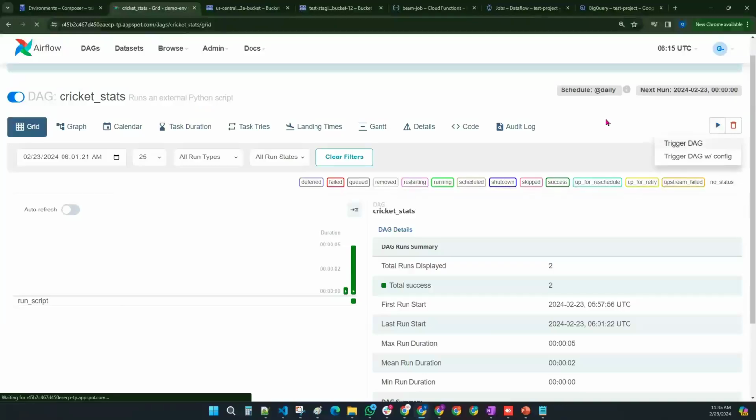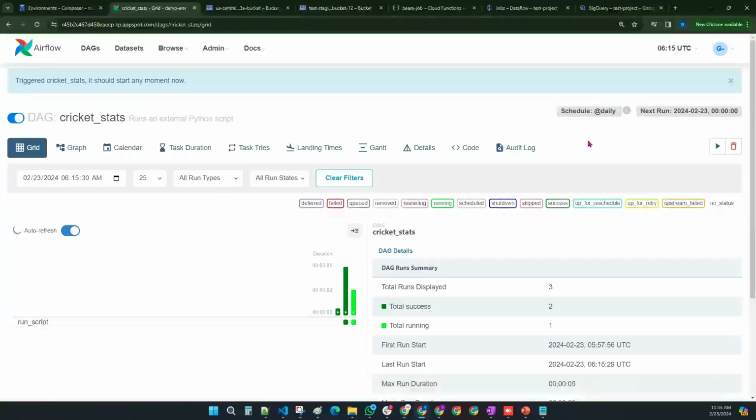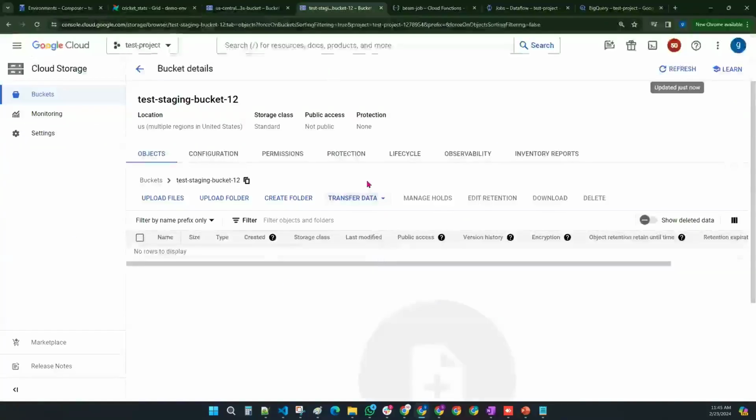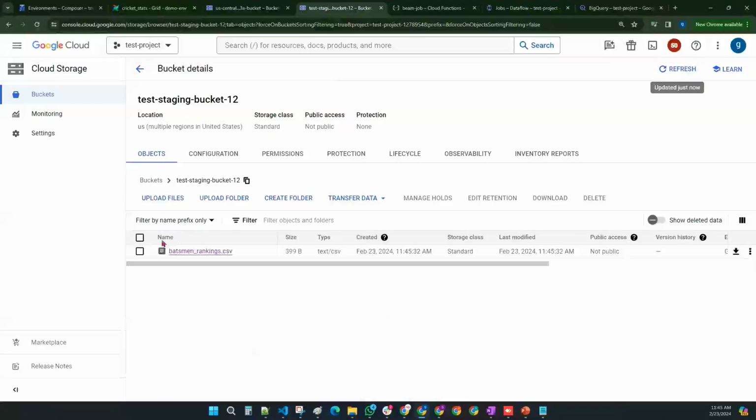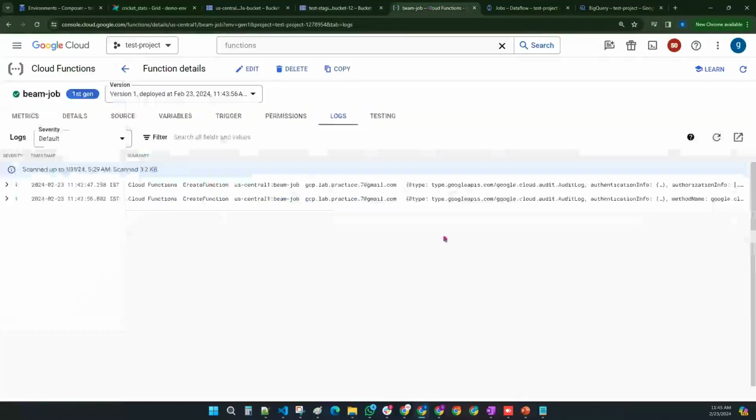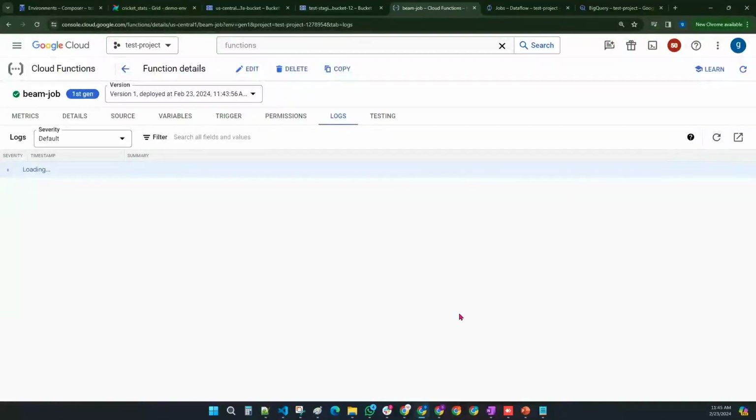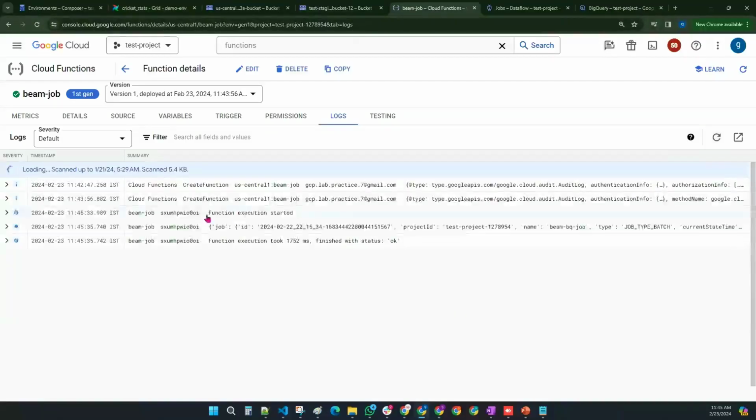When we click on the play button for triggering, the DAG is triggered. That means if you go to the cloud storage bucket, the file gets uploaded. See here, the file is uploaded. Now you can go to the Beam Dataflow cloud functions. You can see here the cloud function is started. Okay, execution started, and execution is okay.